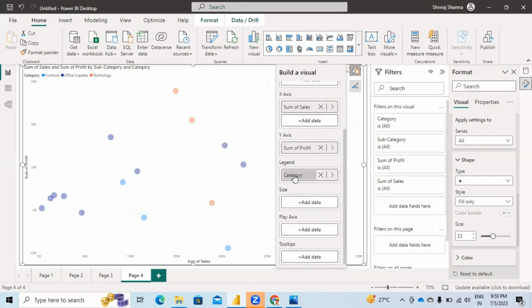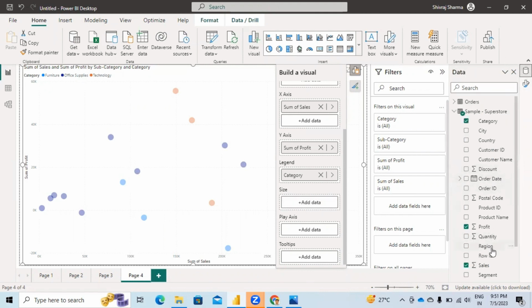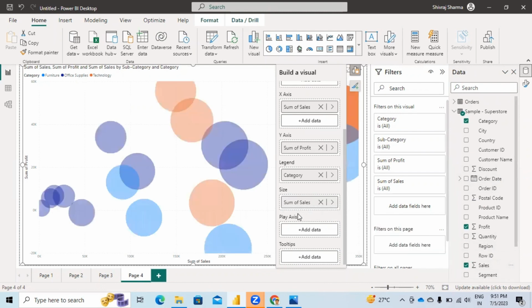We have some interesting things also, like if you want the size, right? There is an option of size separately from the visual properties. In this one, there is a size option, okay. Let's say I want the size according to the sales, okay. I will put sales in the size. You can see the size of your bubbles are increased, right?